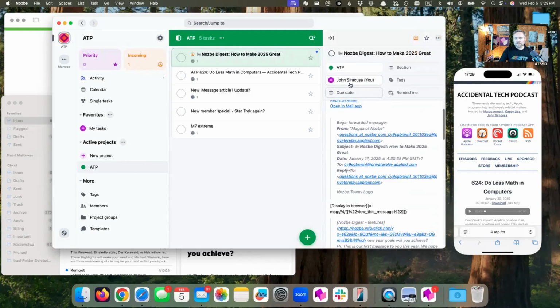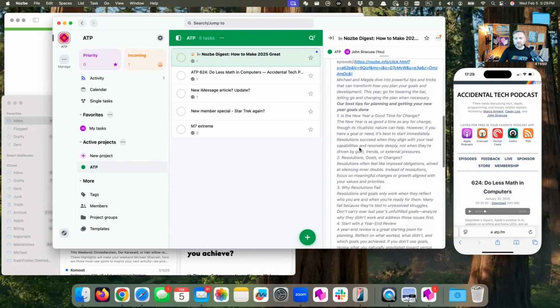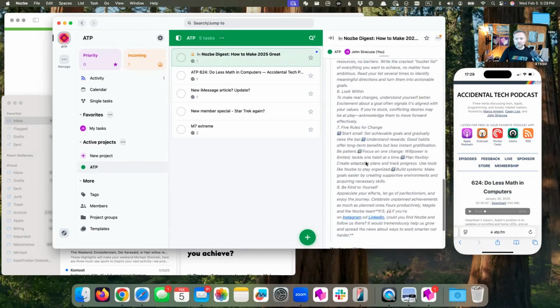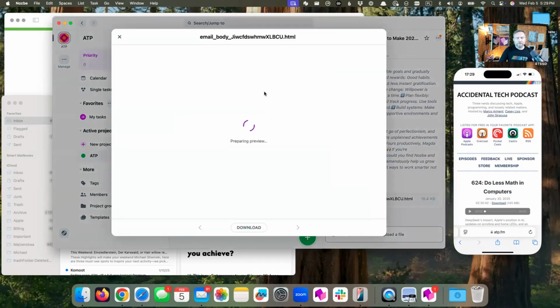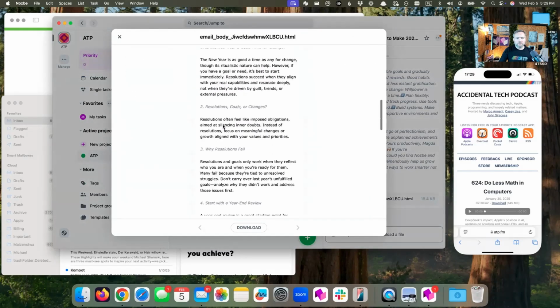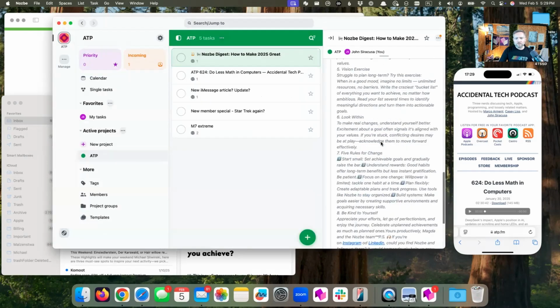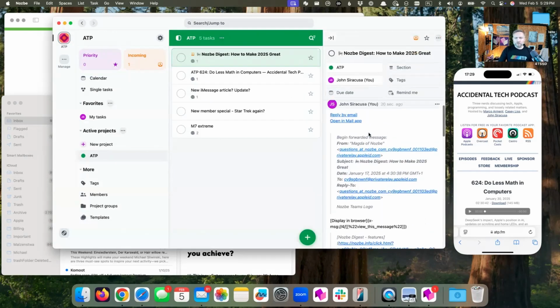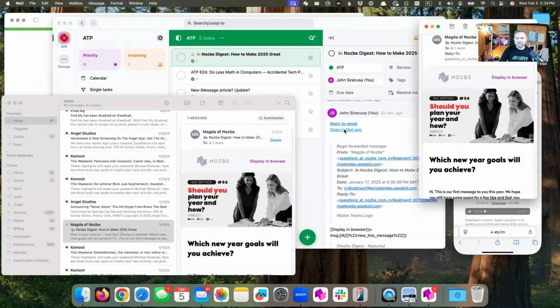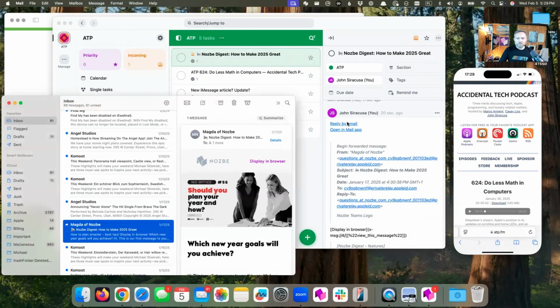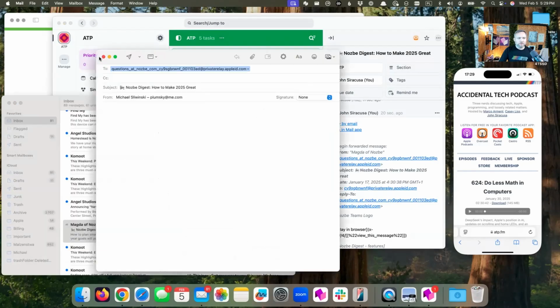And the cool thing is the contents of the email are here. You can see the body even in HTML. You can preview the whole body of the email as well. It's all here. So you can reply by email even, if you can open it in the email app. You can reply. There we go.